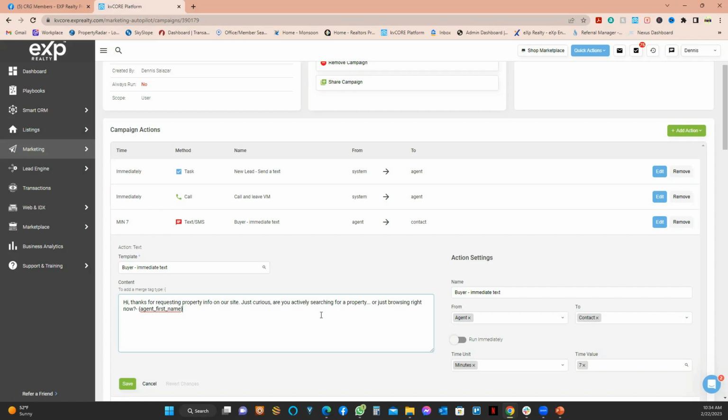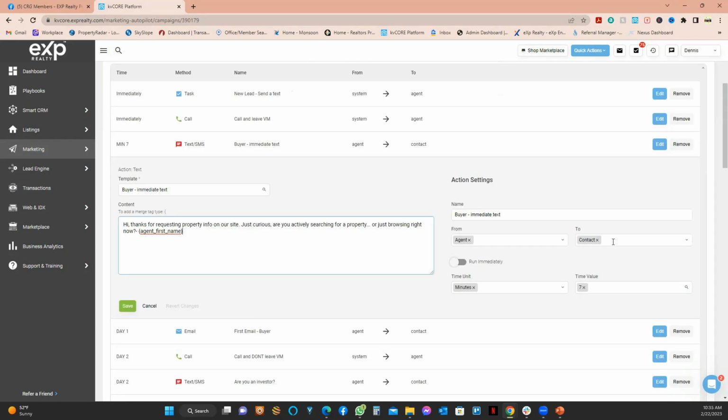So it's going to say, "Hi, thanks for requesting property on our site. Just curious, are you actively searching or just browsing right now?" Question mark, Dennis. You can see what this action's settings are. It goes from the agent directly to the contact, and it goes at 7 minutes after the lead is created, or after the campaign is assigned to a lead. So the clock starts running the moment you turn this on. If you've got a bunch of contacts that are already hashtagged as buyers, the moment you run this campaign, 7 minutes later, it's going to send out this text message from you.